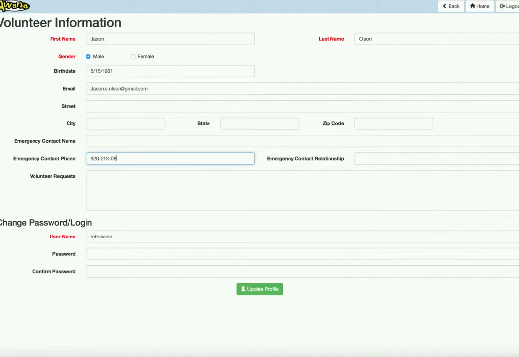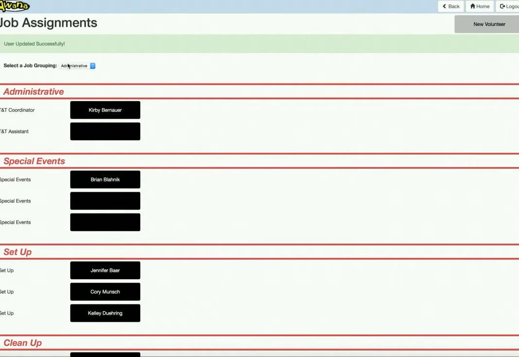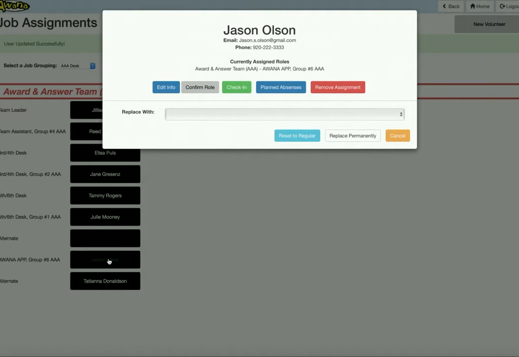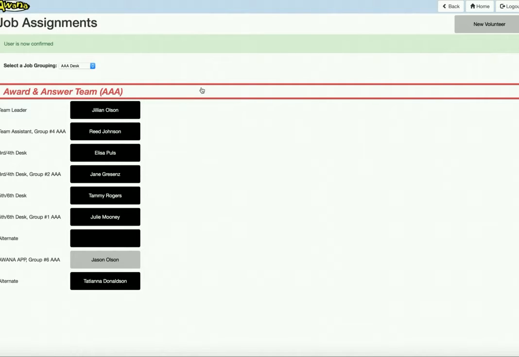And this is no longer my phone number. Now it's 222-333. And I'm going to click Update Profile. And now I can go back to AAA and click on myself, and I see the new phone numbers in there, and I'm going to confirm this role. Yep, I will be serving in this capacity again this year.